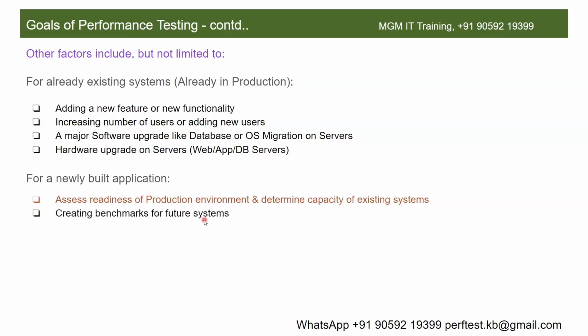And creating benchmarks for future systems. I'll explain that later. I have to explain what is benchmarking and what is baselining for that. So for now, remember that this is one of the reasons for doing performance testing for a newly built application, right?